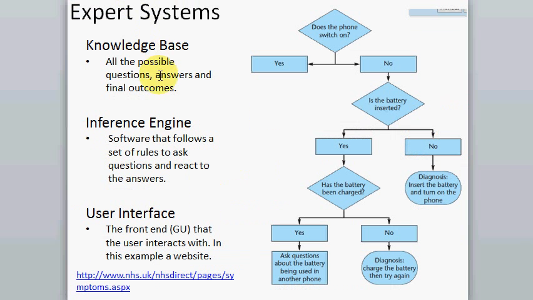Expert systems are based on three different areas. First of all, a knowledge base, and this is a huge database of all the possible questions that it's going to ask me, all the possible answers that I might come up with, and then at the end, the final outcome of what I should actually do. Then we've got something called an inference engine, and this is really software that follows a set of rules to ask questions and react to the answers.